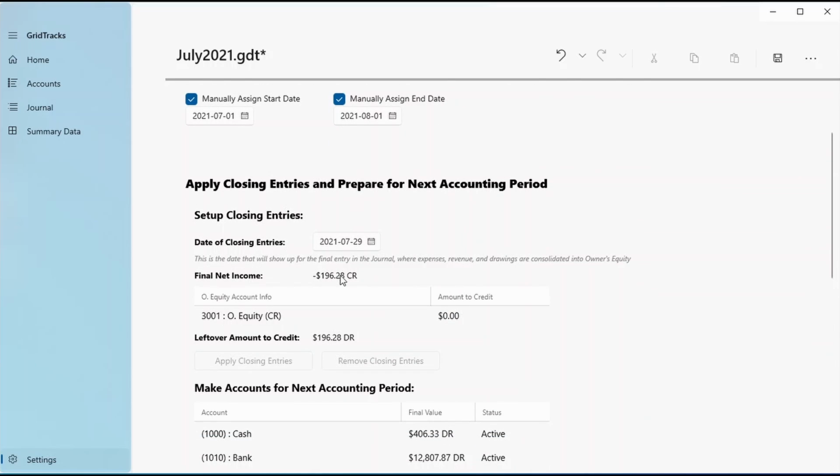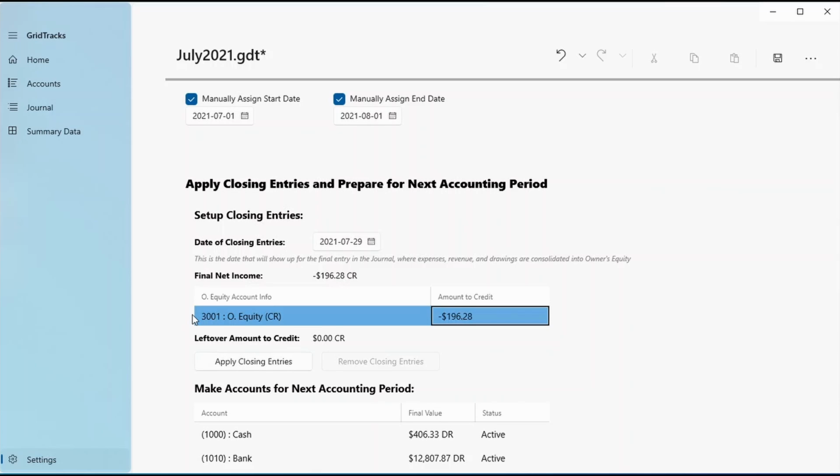Right, so this part is mainly if you have more than one equity account. Maybe if you have multiple owners, you might have a 3001, a 3010, 3020, and this allows you to allocate the appropriate amount to each equity account. Here we only have one equity account, so I'm going to assign the total negative loss to this equity account. And so now that I have that, I can apply the closing entries.